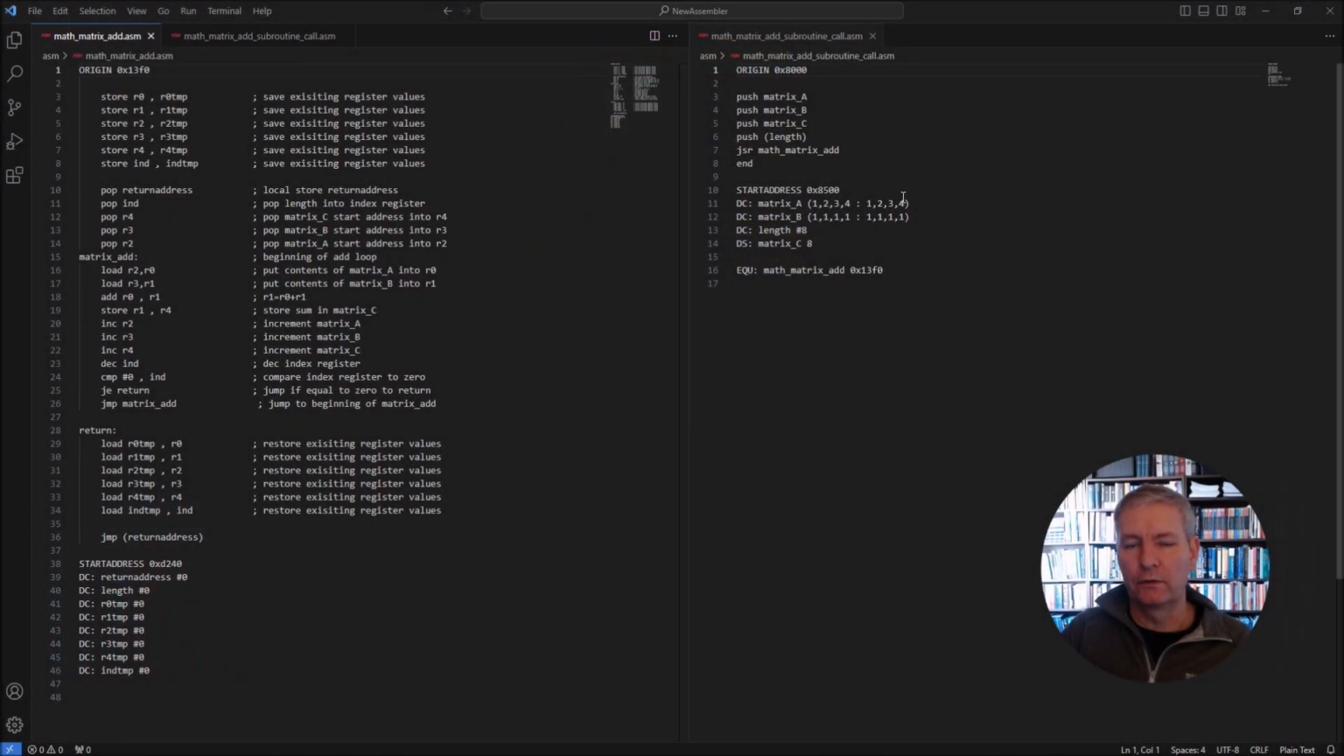So I will regenerate that just now, and we'll have a look at it. On the right hand side we have the calling function, on the left hand side we have the subroutine. So you can see here in the calling function we've got two matrices. Matrix A has components 1, 2, 3, 4, 1, 2, 3, 4, and matrix B has the components 1, 1, 1, 1, and then the next row is 1, 1, 1, 1. The length of the matrix is 8, it's got 8 elements, and the results are going to be placed in matrix C, which again is going to have 8 elements.